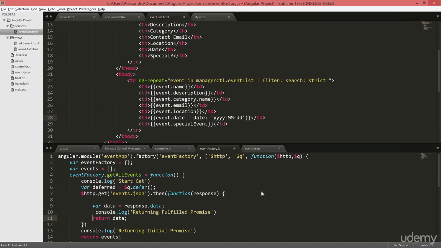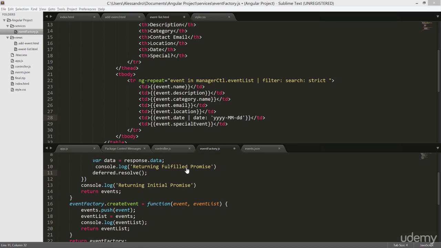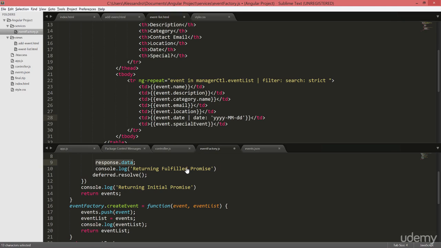And instead of typing return data in our successful response, we will instead do something else, which is deferred.resolve, and that's one. And our parameter for the deferred.resolve function will be our data itself. So we'll get rid of the data variable as well. We'll just put our response data inside the resolve function.